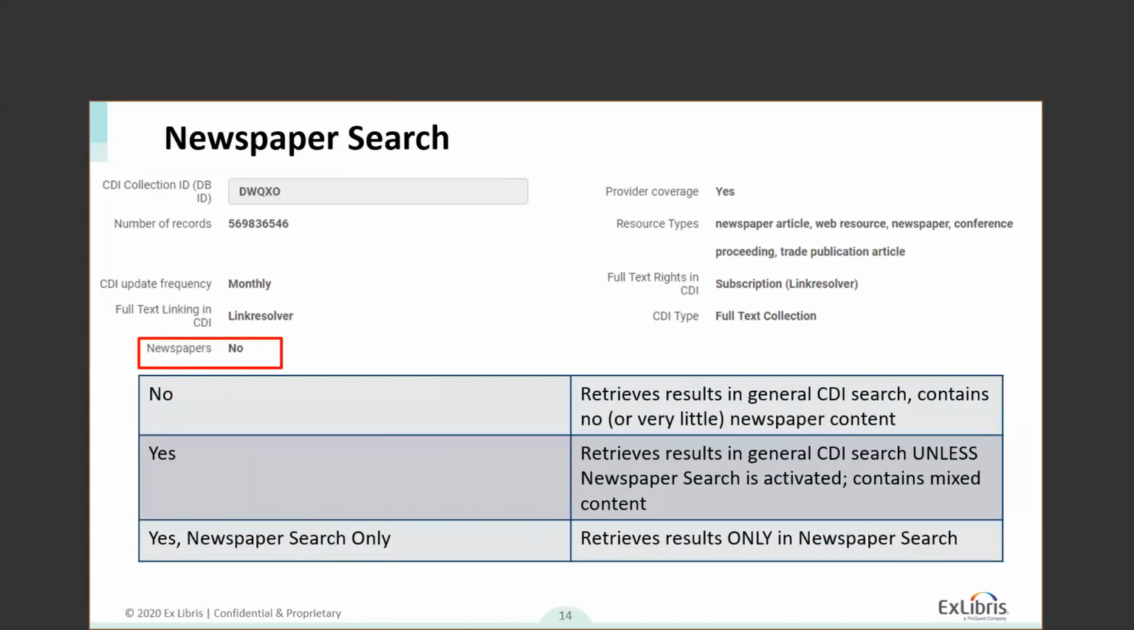If you do not wish to use newspaper search and you don't have it activated in your environment, you will retrieve results from newspapers equals no and newspapers equals yes in your general CDI search. So these will be combined. Newspaper results will be mixed in with other CDI content, and you will not have access to CDI content that is marked yes, newspaper search only.